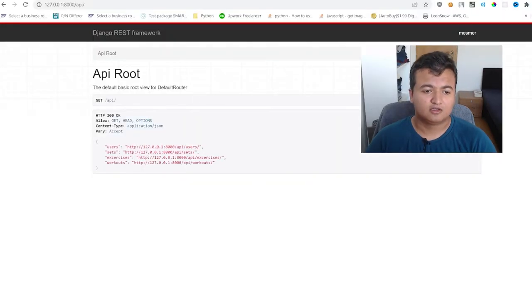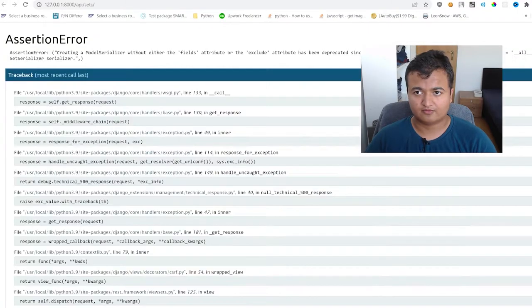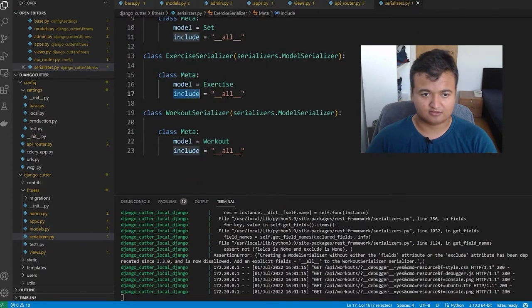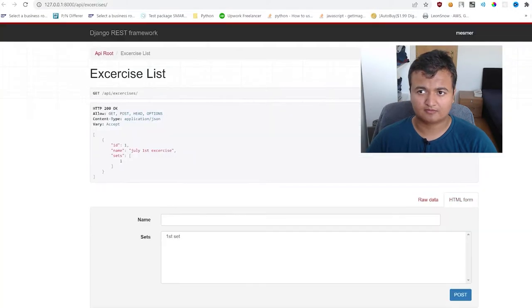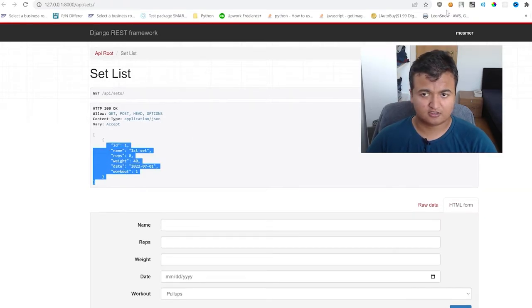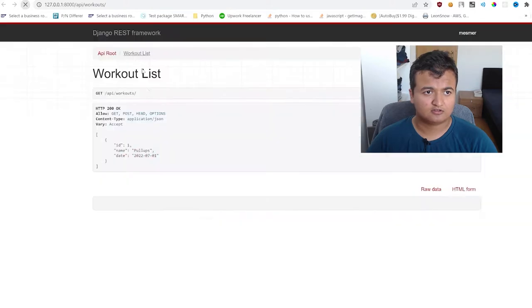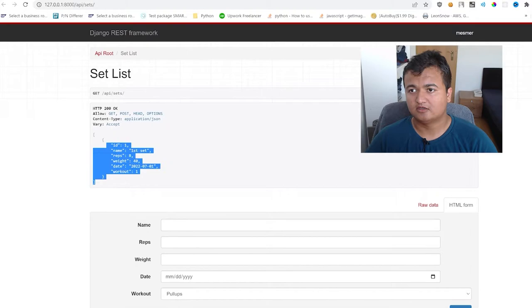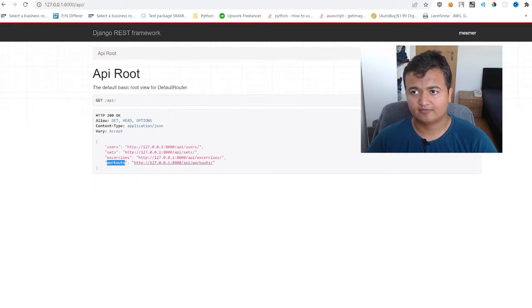All right, now we have users, sets, exercise, views. Awesome. Without a field. Oh, it's not include equals all, it's field equals. All right, cool. So that's the exercise I created and the set I created. And this should be the final workout I created. Awesome. So now we can deploy it.